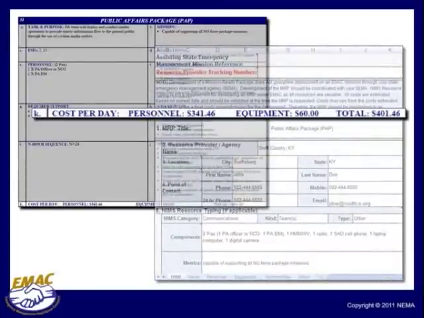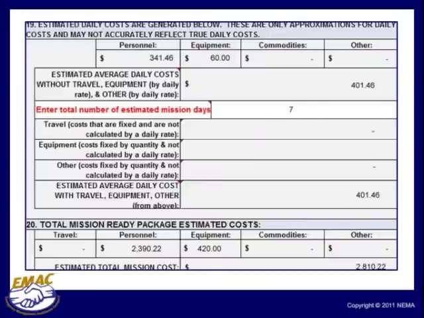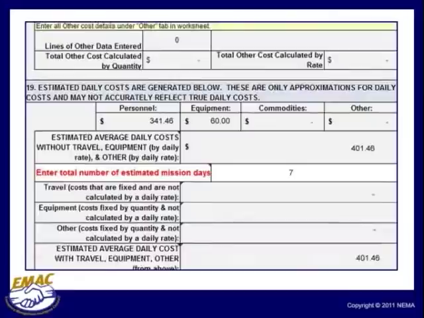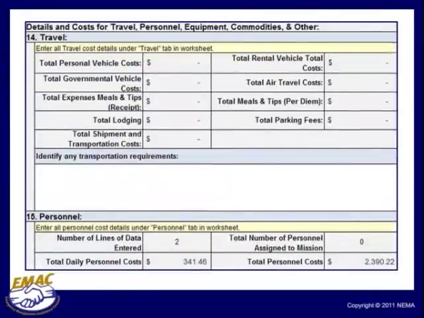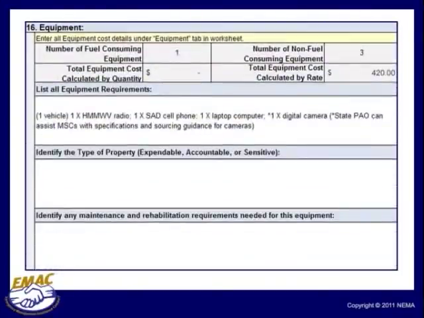Whereas the models may provide only an average cost for personnel and equipment, the template's separate worksheets define every expense for travel, personnel, equipment, commodities, and other costs line by line, and eventually consolidate these costs into an estimated mission cost. Some of these costs, such as those for travel, can be inserted only after the deployment location has been identified. Most equipment, personnel, commodities, supplies, and other costs can be compiled in advance of a potential deployment, decreasing the time needed to prepare the cost estimate.